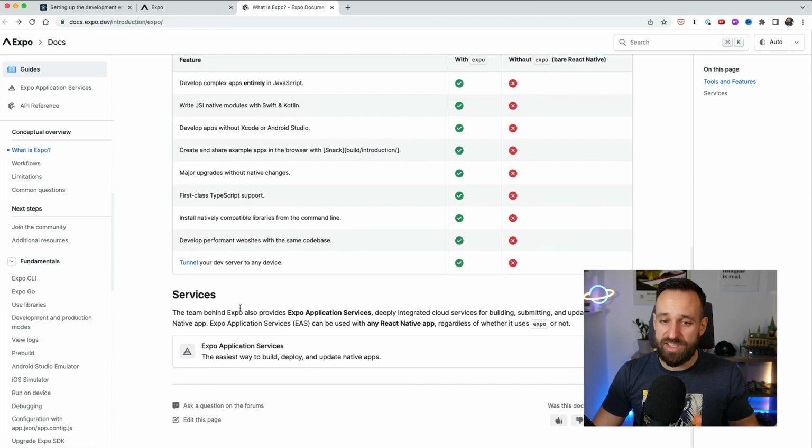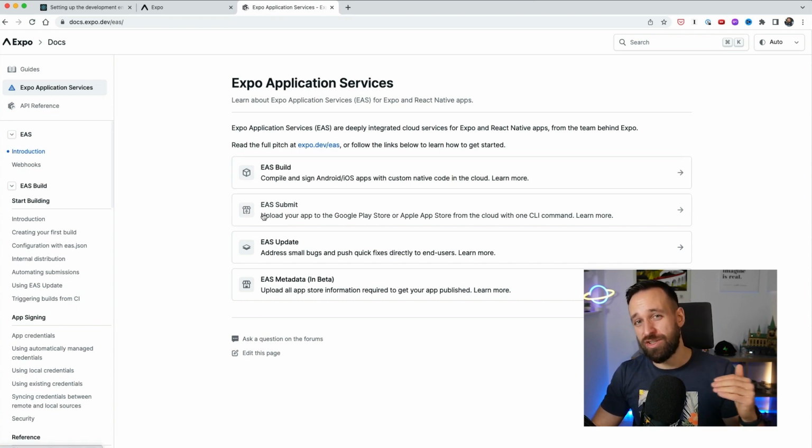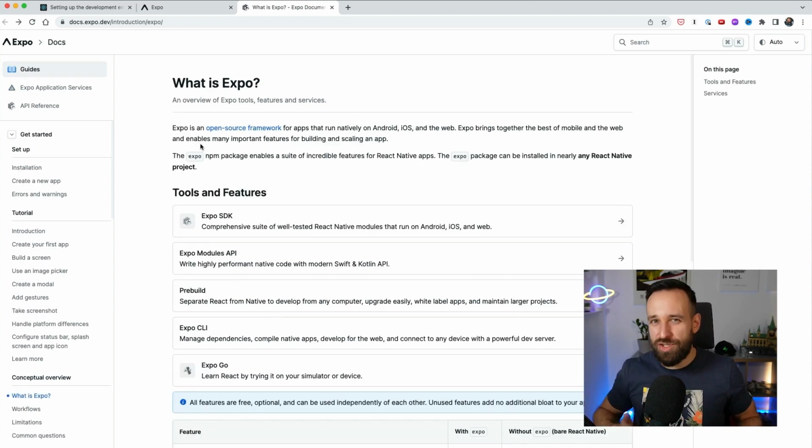And finally, there's also the Expo Application Service, EAS, which helps us to build and submit our application in the cloud. So we don't even need a Mac at some point to build an iOS application, for example. So that means if you opt into using Expo for your React Native application, you get access to all of these things. Now, the question as a beginner is, of course I want all of that. Why shouldn't I use it?